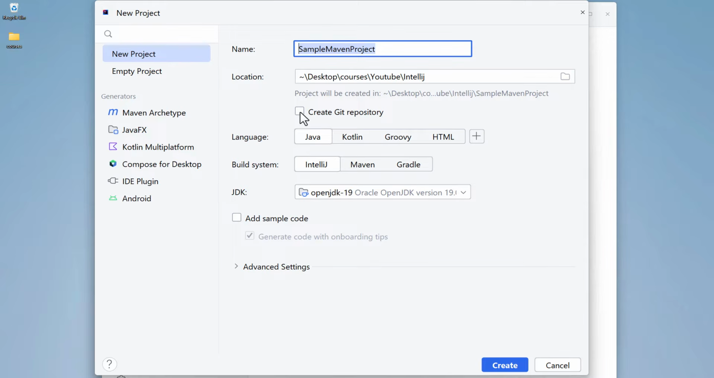You can optionally say create a Git repository, but I'm not going to do so. What this will do is initialize a local Git repository for your project. So I'm going to select Java, which is selected by default anyway.